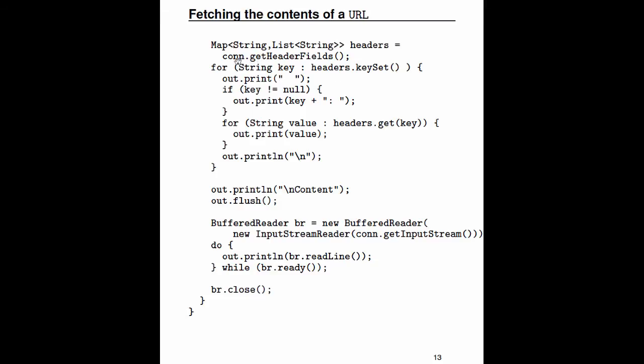Then we'll call the getHeaderFields method on the URLConnection, which returns a map of strings to a list of strings, which are all of the header key value pairs, and we'll simply iterate over them and print them out. There's a lot of formatting in here to sort of make it look nice. And then we'll print out the content by getting the input stream returned by the connection and wrapping an InputStreamReader and a BufferedReader around that, and then reading every line of it and closing it.